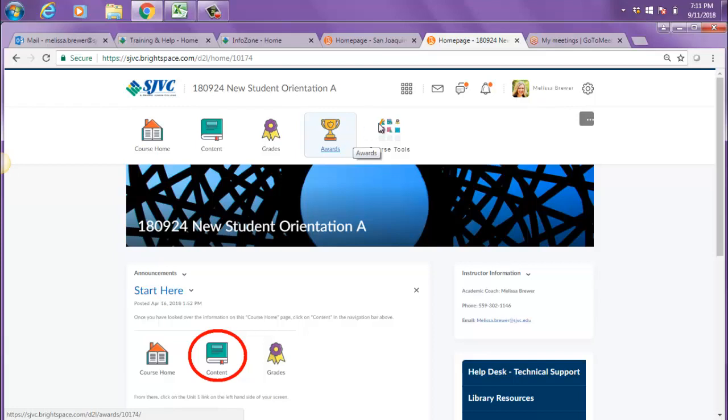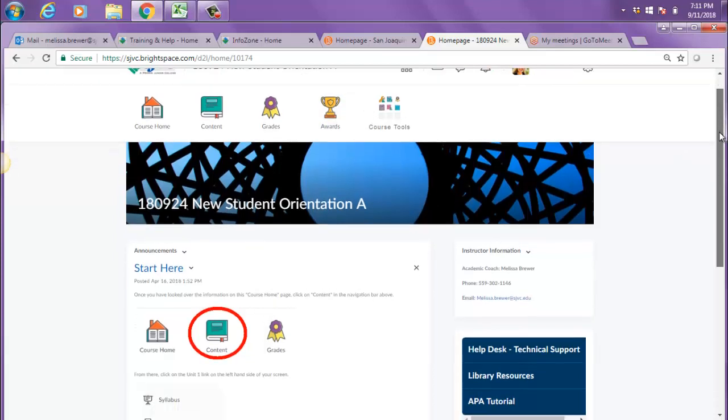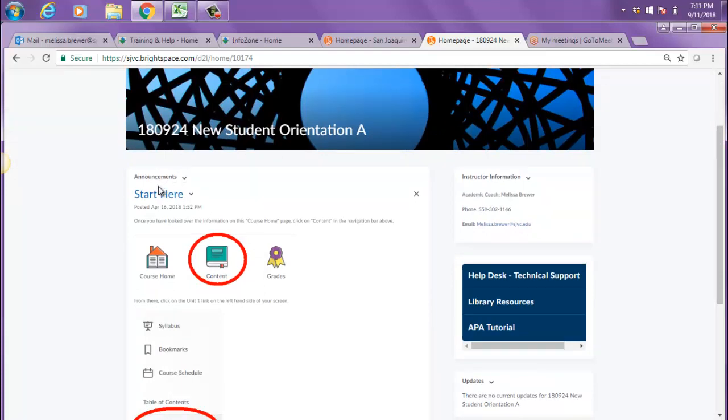So now looking down at the rest of your classroom, you'll notice there's an announcement section over here on the left. This is where we will update you with important information about your course, and your instructors will be putting announcements in here at least twice a week. So it's important to pay attention to the announcements in your course.